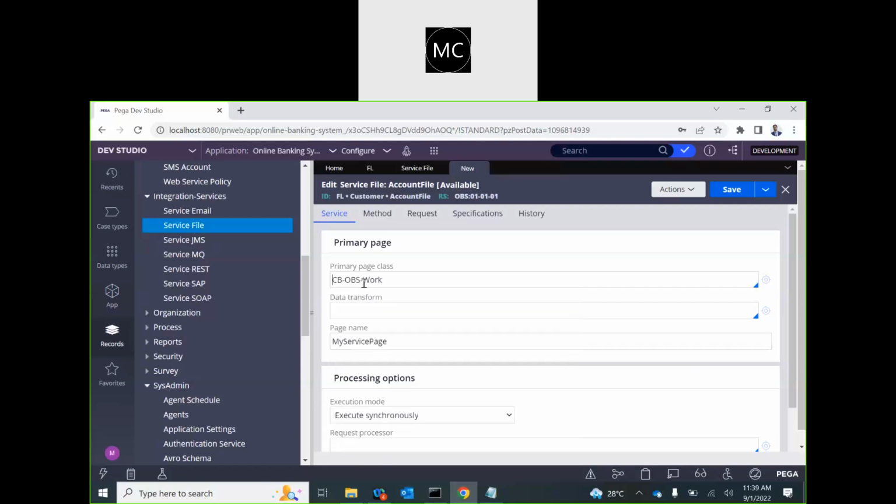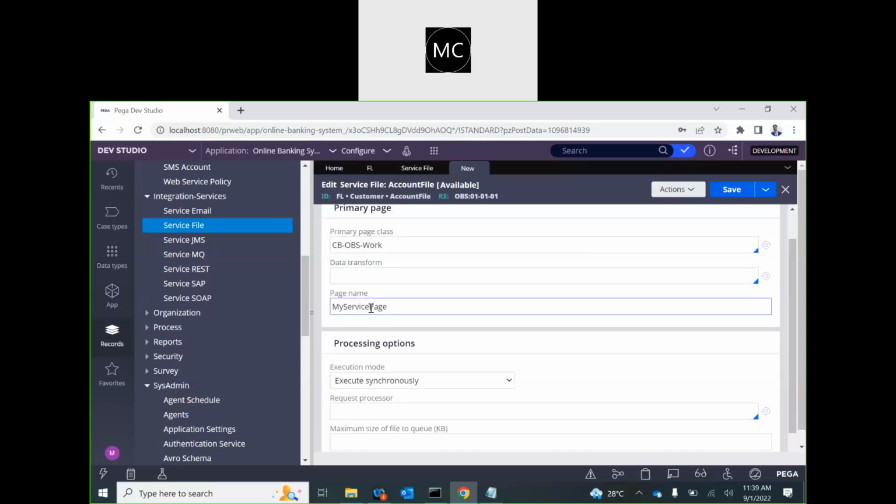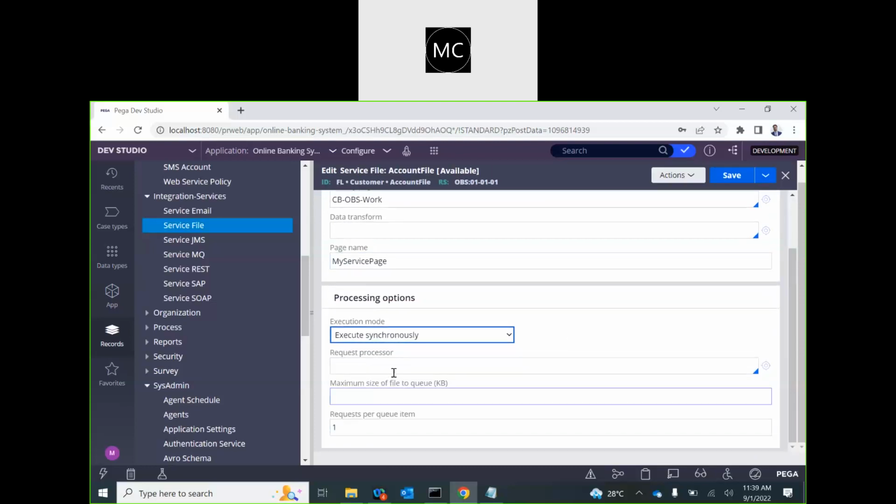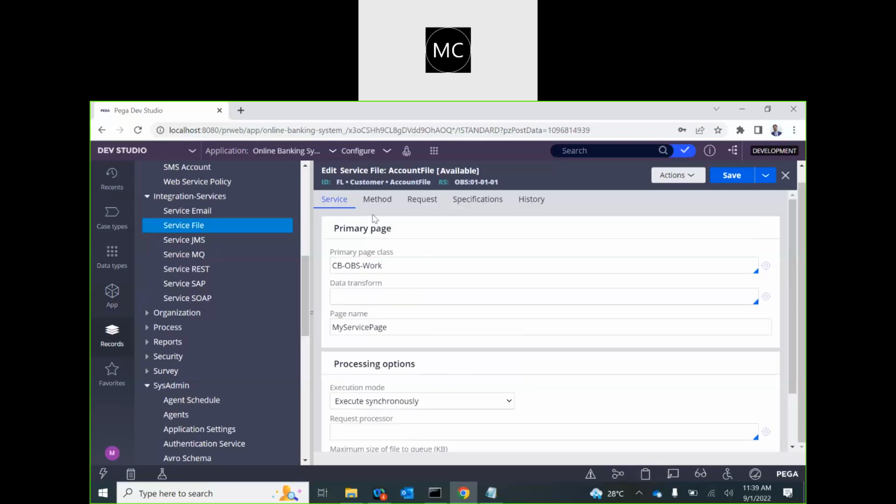If you need to run any data transform before that, for example, if you want to have first name, last name concatenated to get you the full name, you can have that running as well here, but that's okay. Execution mode, synchronous or asynchronous. We will have synchronous, that means immediate processing, no queuing or anything. Request processor, basically we are not going to have any other request processor. We are going to configure everything in the method. Okay. With this one, let's go to the method.